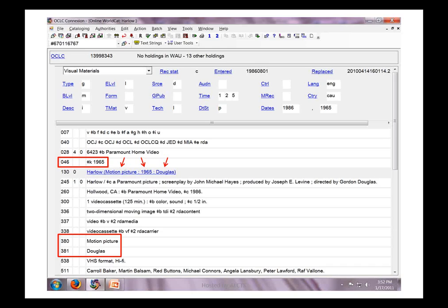Motion picture, 1965, Douglas. The motion picture part gets recorded in the 380. The 1965 goes into the 046. And then the Douglas is the other distinguishing characteristic. Doesn't make a lot of sense sitting there by itself, but a computer could possibly put all these bits together and form the access point.